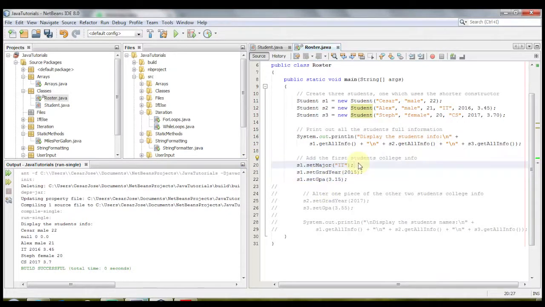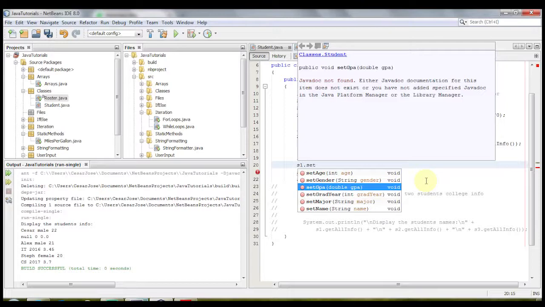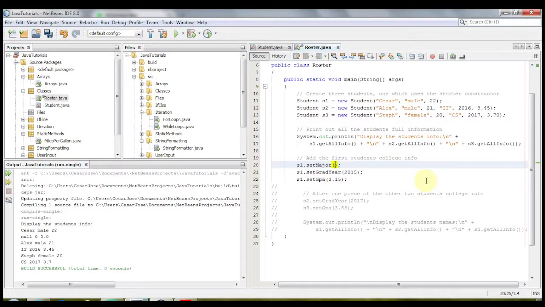Now, let's do a bit of a change. Let us add the first student's college information. So let's go back to S1 and modify it so that we have the major, the grad year, and the GPA. So you would type in S1, let me actually do this for you again, S1, then period, and you would do set, and whatever method you want. In this case, we're going to be using setMajor, and we're going to be required to put in a string, which in this case is the major itself. setMajor, IT, same thing happens with the grad year, 2015, and the same thing happens with the GPA, 3.15.